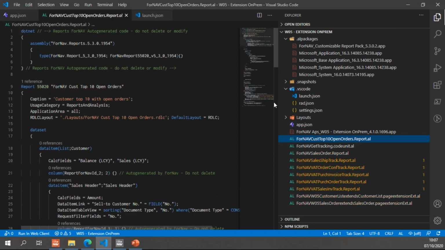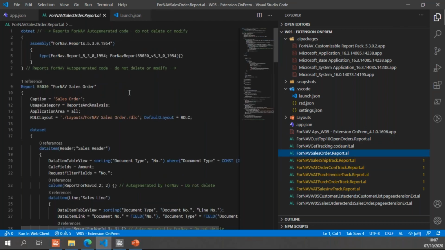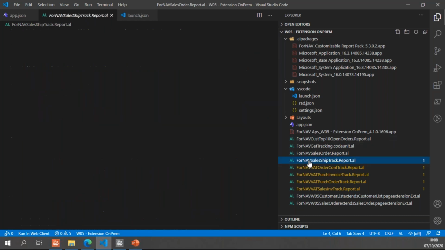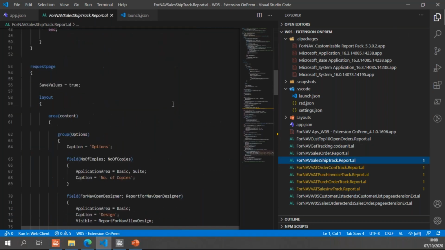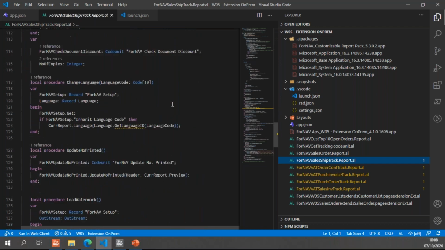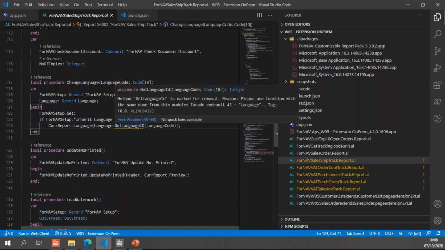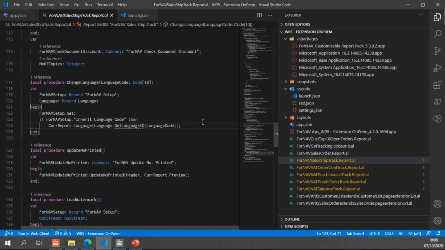Then if we look at the report, you will notice all the errors disappear. And my reports, this is the customer top 10, which we were just looking at. But I also have my sales order, which has also been upgraded to the latest version, and all the errors have been cleared. The only thing I have left is a bit of code in my report that I've created myself, the get language, which is going to be deprecated. Of course, the ForNAV converter can't fix that right now. So everything else has been fixed and is ready to publish.